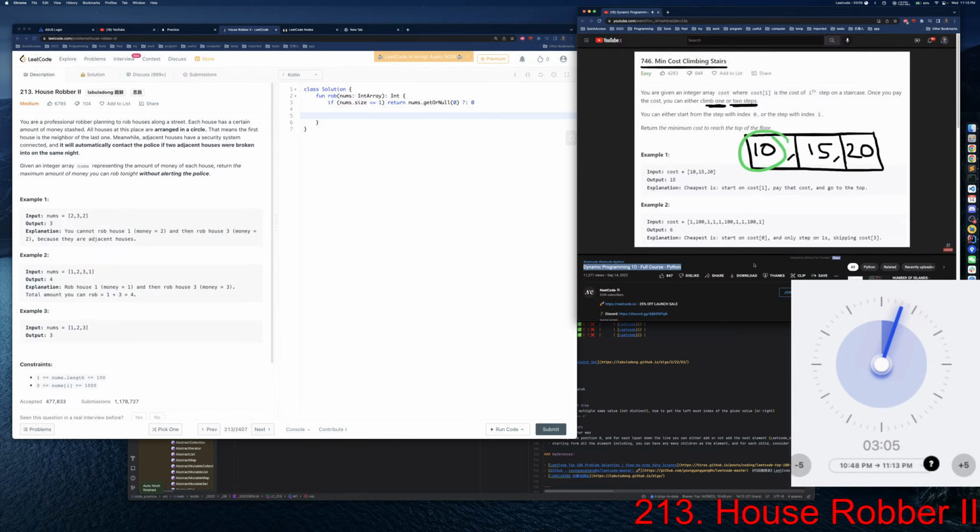Or we could start at 10, take a jump of 2, and then take a jump of 1, which would cost us 30. Or we could, from 10, jump to 15, and then take a double jump, which would cost us 25, 10 plus 15. So clearly the minimum was when we start at 15 and then just take a jump of 2. So then the result is 15.